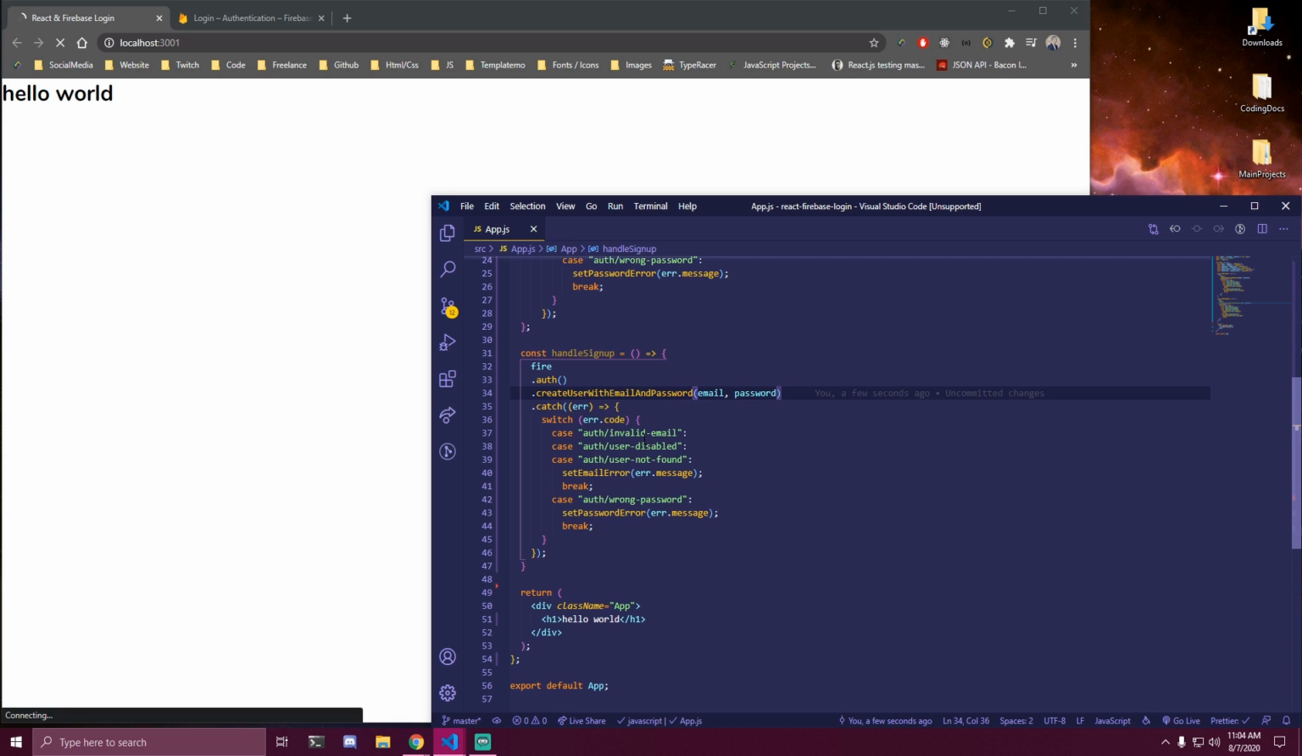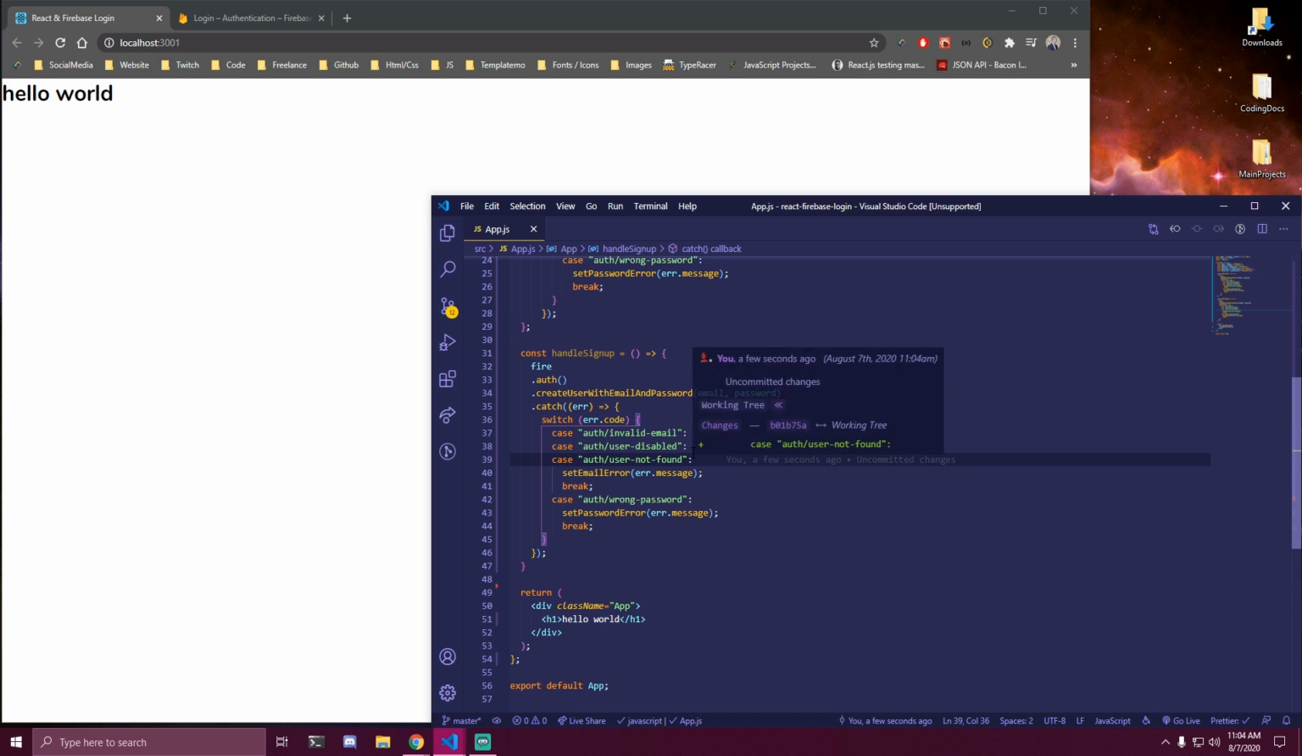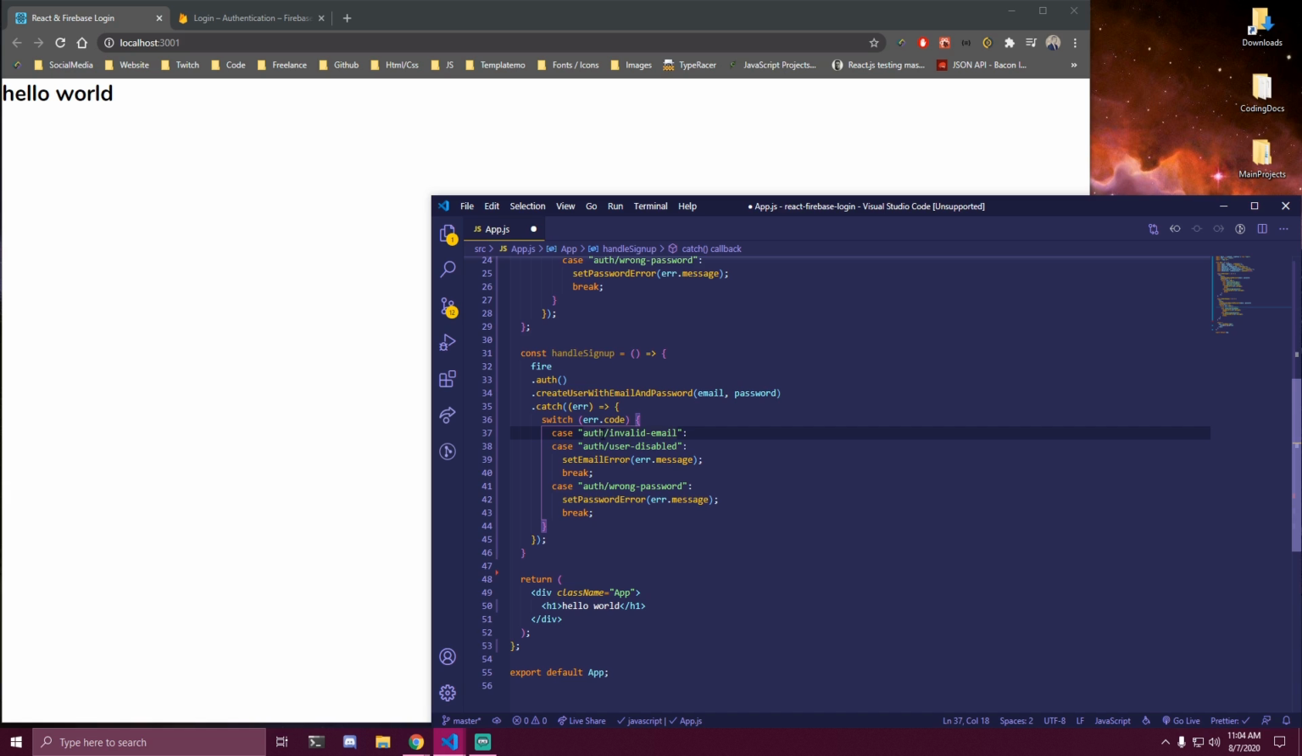And then few things here that we'll need to change because our cases are going to be different. So we're going to remove the last case. And our first case is going to be auth/email-already-in-use. And then the second case is going to be invalid-email. And we're again setting email error to that message. And here, instead of wrong password, it's going to be weak-password. And we're going to do the same thing.